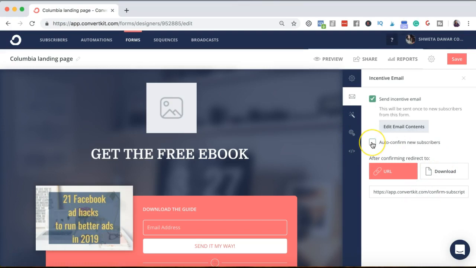You can also check this box which says auto confirm new subscribers. So if you don't want to send a confirmation email to new subscribers, you can just click this box so that they're auto confirmed. But if you have audience in the European Union, where with GDPR requirements, you need a double opt-in. So just make sure you are within the guidelines.